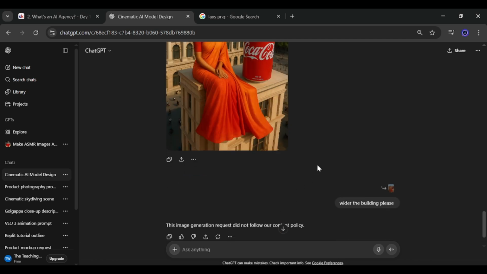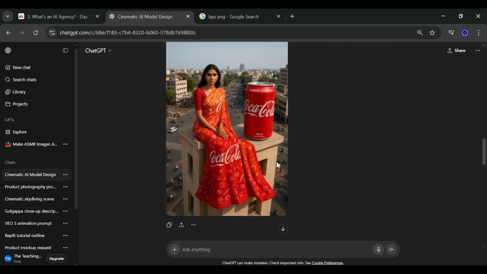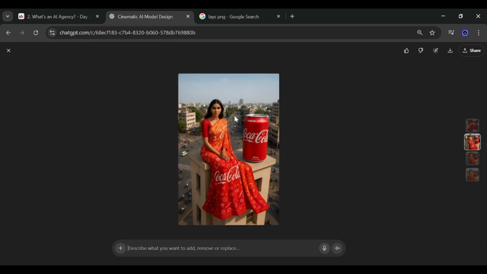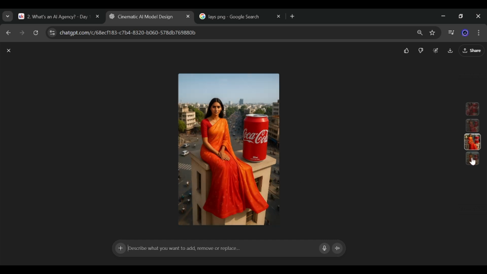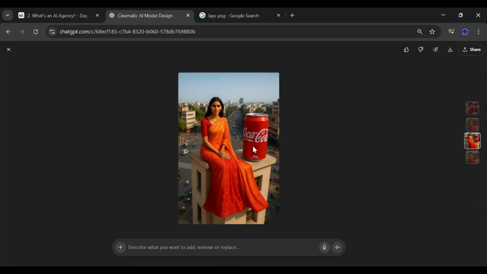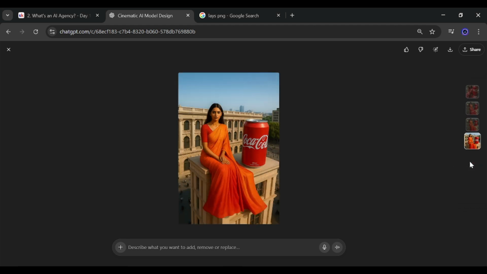I just told ChatGPT to do some changes. First result is like this. I wanted to remove the logo from the sari. So ChatGPT has given me this result. And the second result is like this. No logo in the sari, but the building is small, so I added another prompt. Make the building wider, make the building big. So they have given me this one.